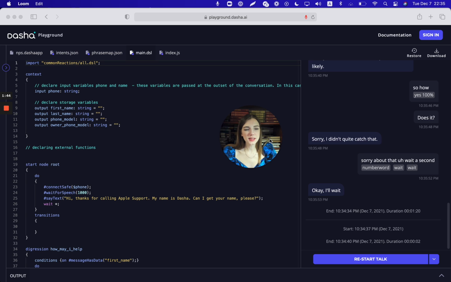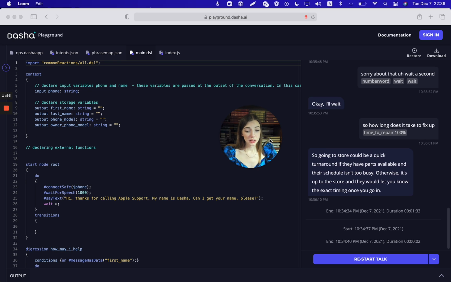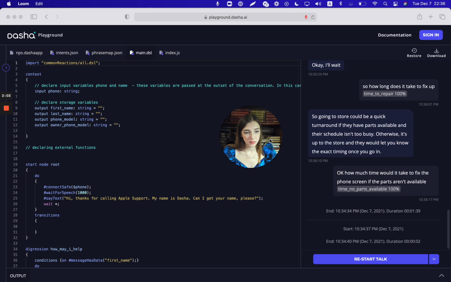So how long does it take to fix up the screen? So going to store could be a quick turnaround if they have parts available and their schedule isn't too busy. Otherwise, it's up to the store and they would let you know the exact timing once you go in. Okay, how much time would it take to fix the phone screen if the parts aren't available? It depends, but the average time is about 3 to 5 business days, and that's for mailing in the phone instead of going to the store. That being said, I've never heard of the screen repair taking longer than this time frame.